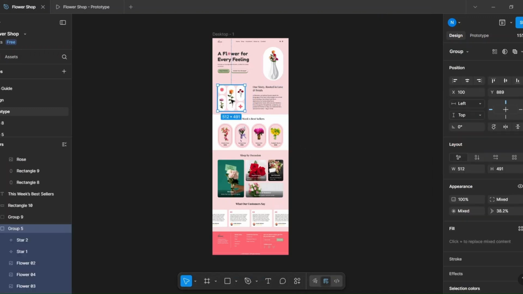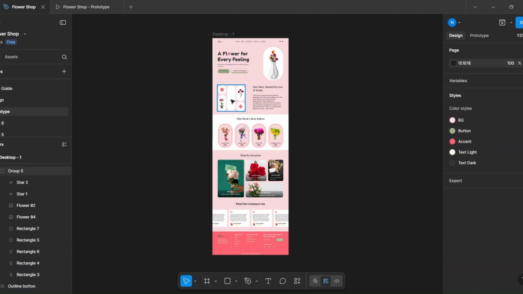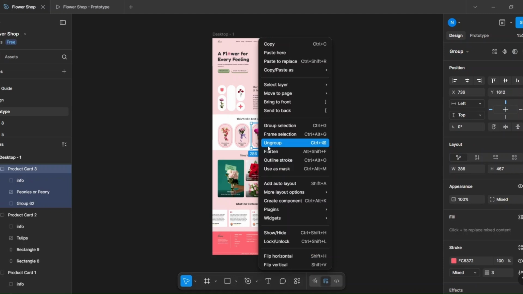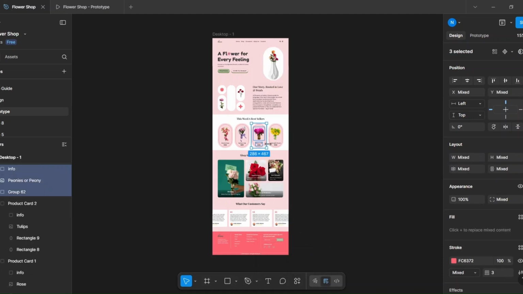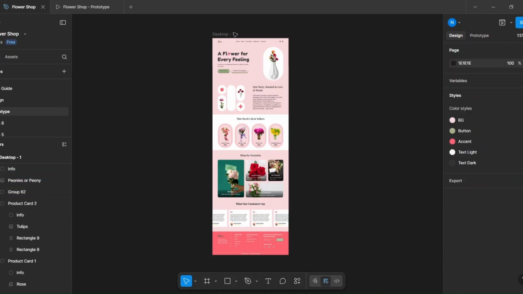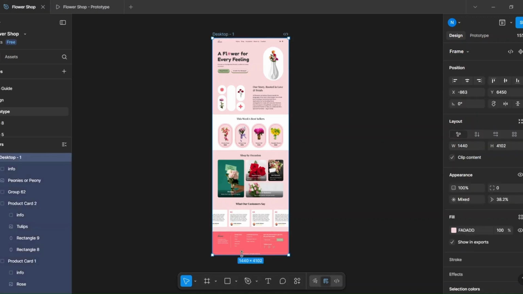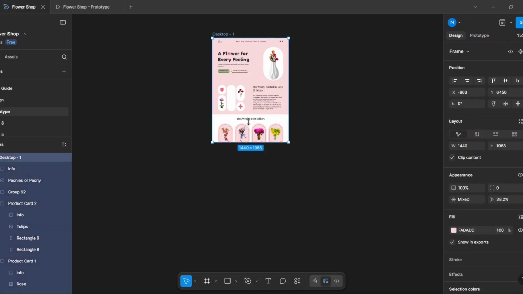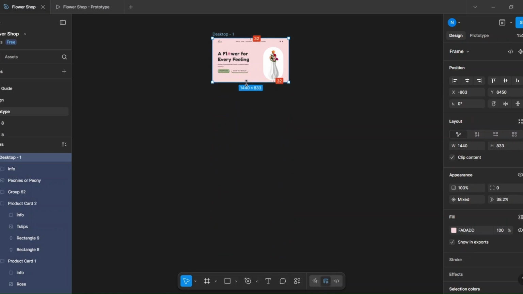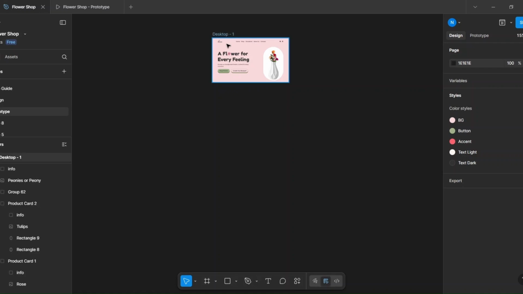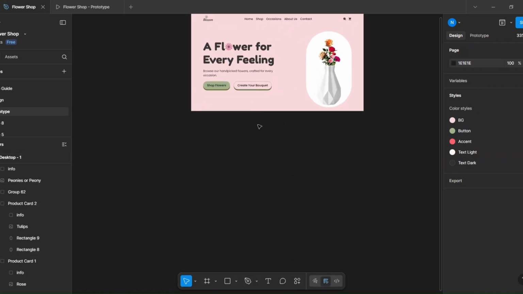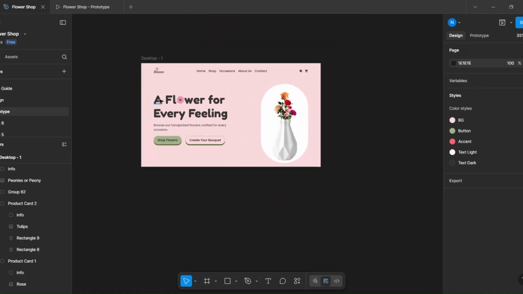I'm going to remove this flower image here and ungroup the product card. It will help with animation later. Now resize the frame. Next, frame the heading group.